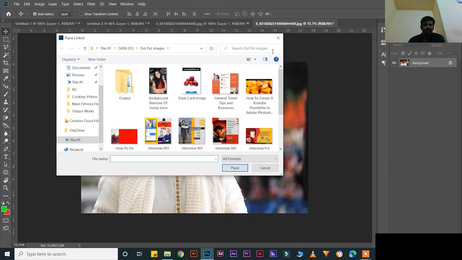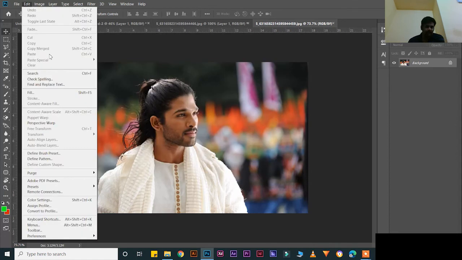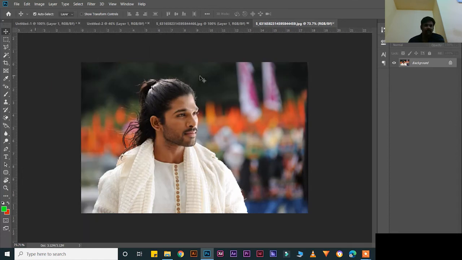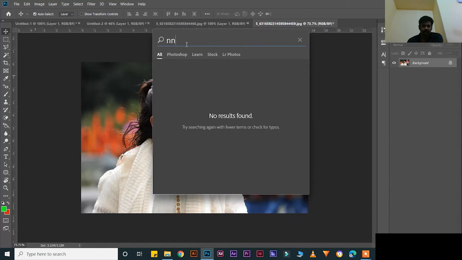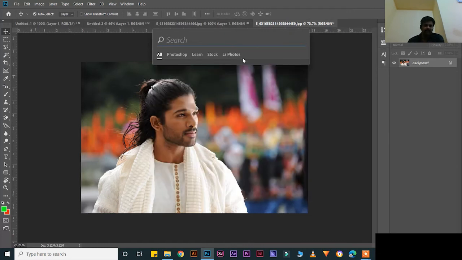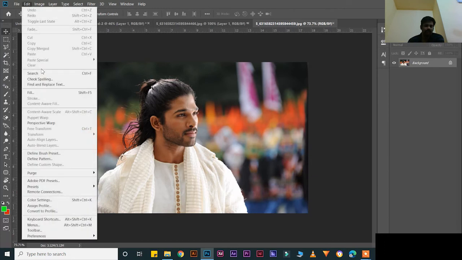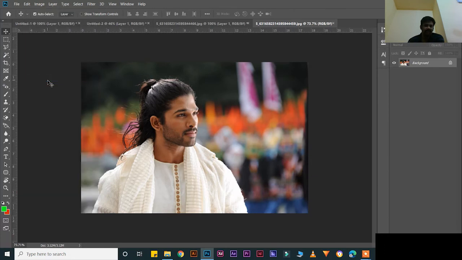You can link also. This is edit option. You can search anything from here. If your net is on, means you can search anything from here. Search option. You can check the spellings if spellings is correct or not. You can check the spellings.